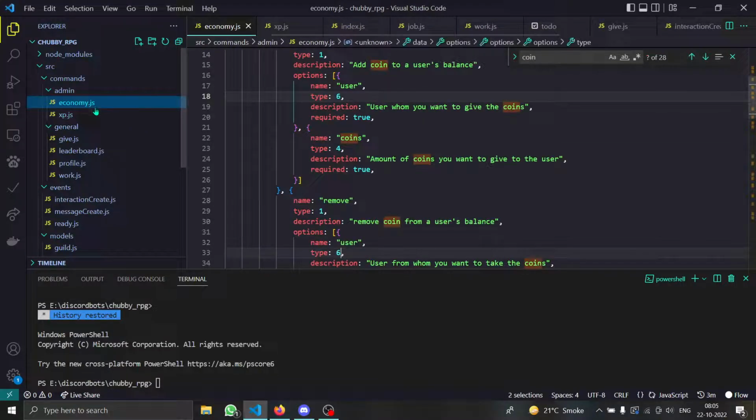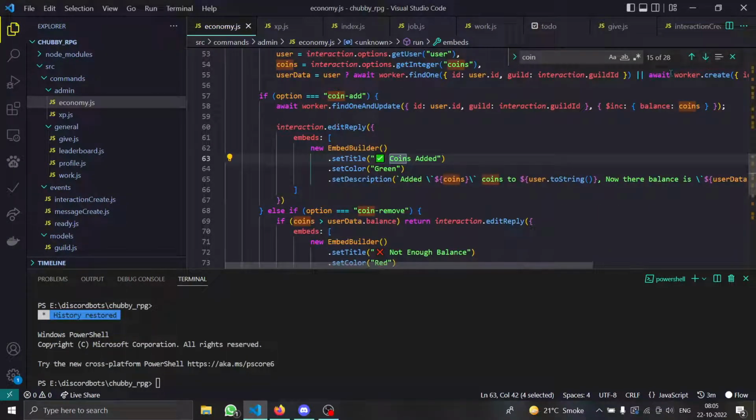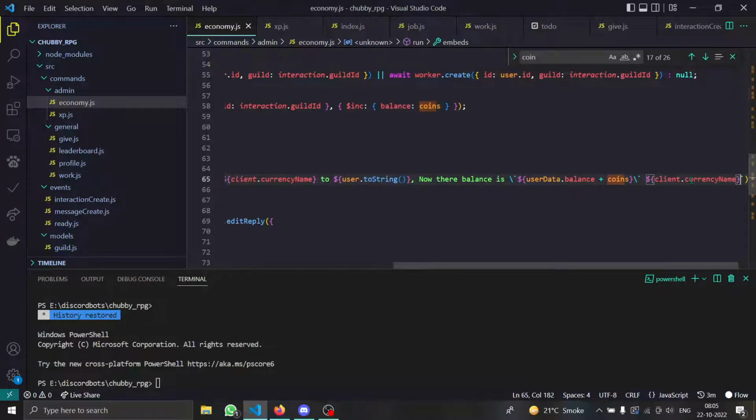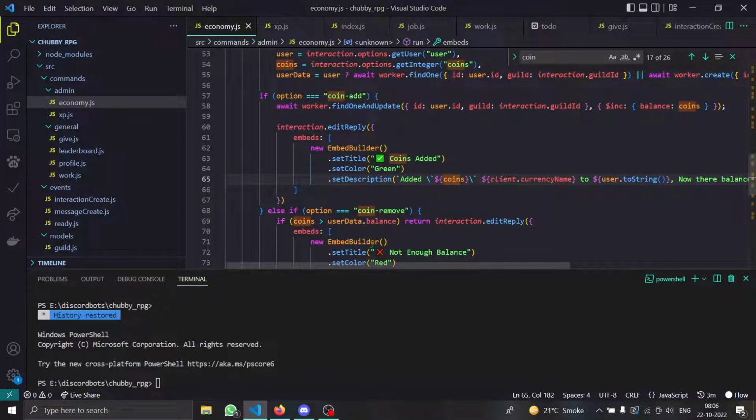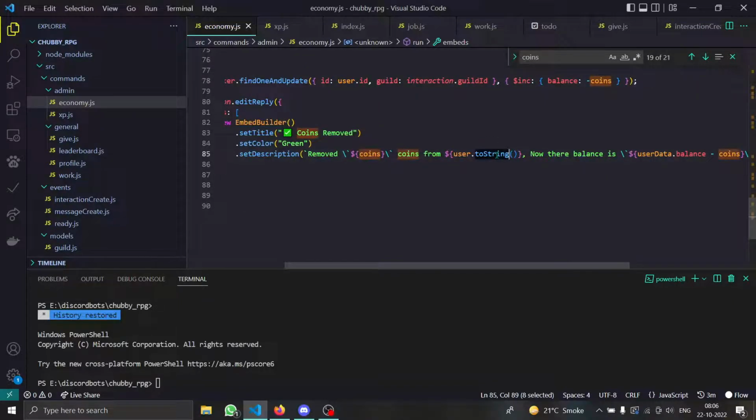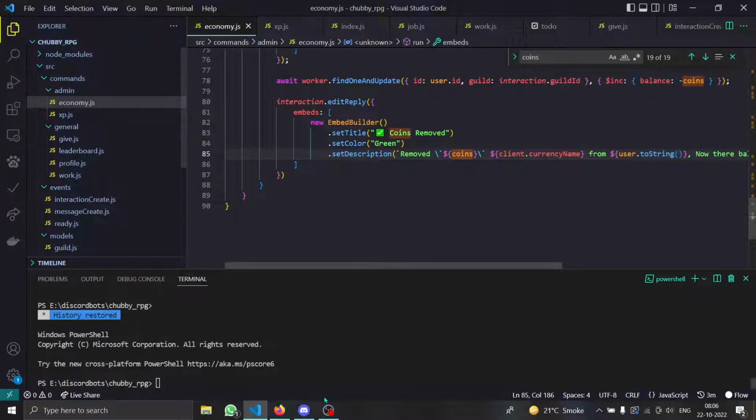And XP, see what we have in it. Here we can add it and add it here as well. Let's see where else. Here, and here as well. Perfect.